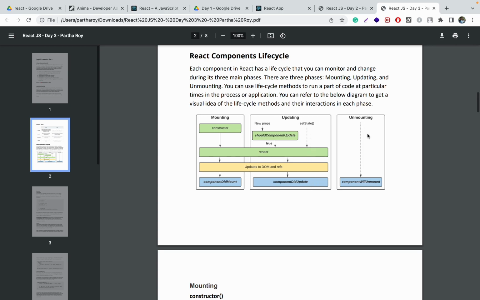Okay, and there is something called unmounting. Unmounting means whenever a component is removed from the component hierarchy. For example, a component is removed when you transition from one page to another page, and all the components rendered in the previous page go off. That time this particular method is called.